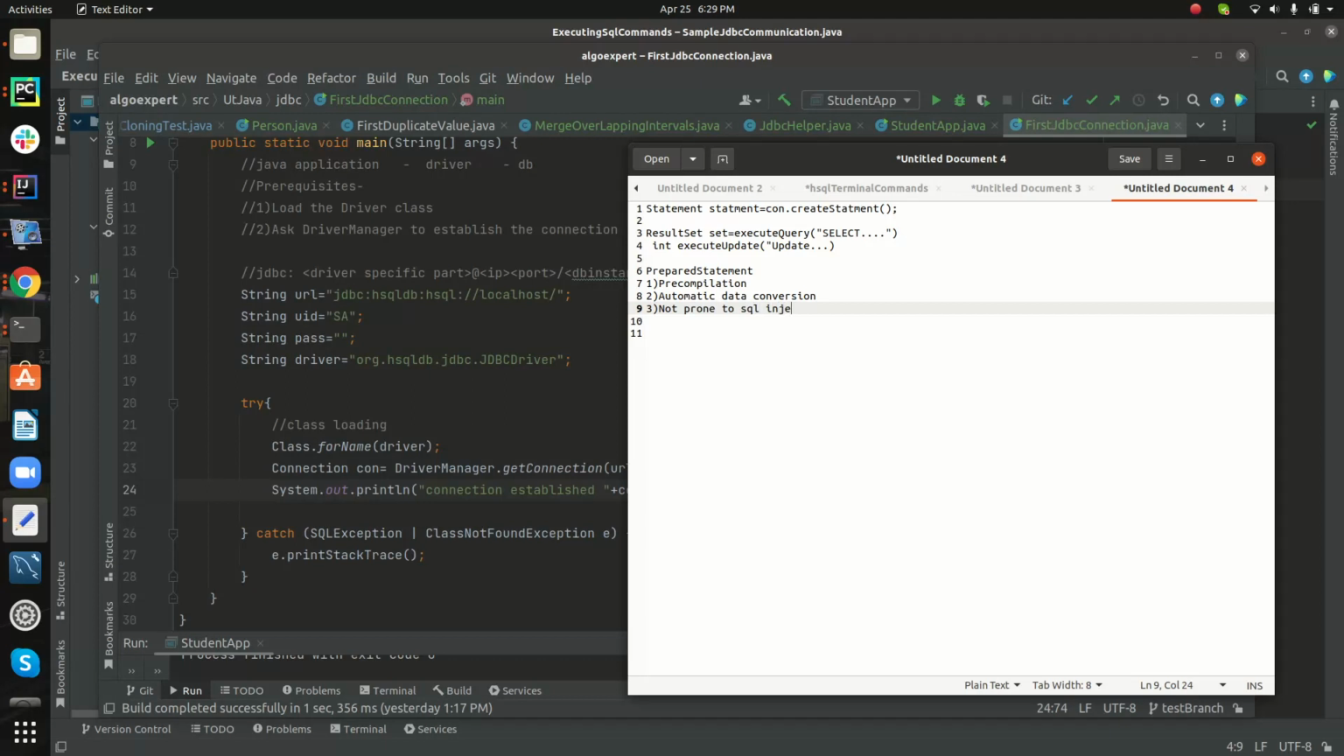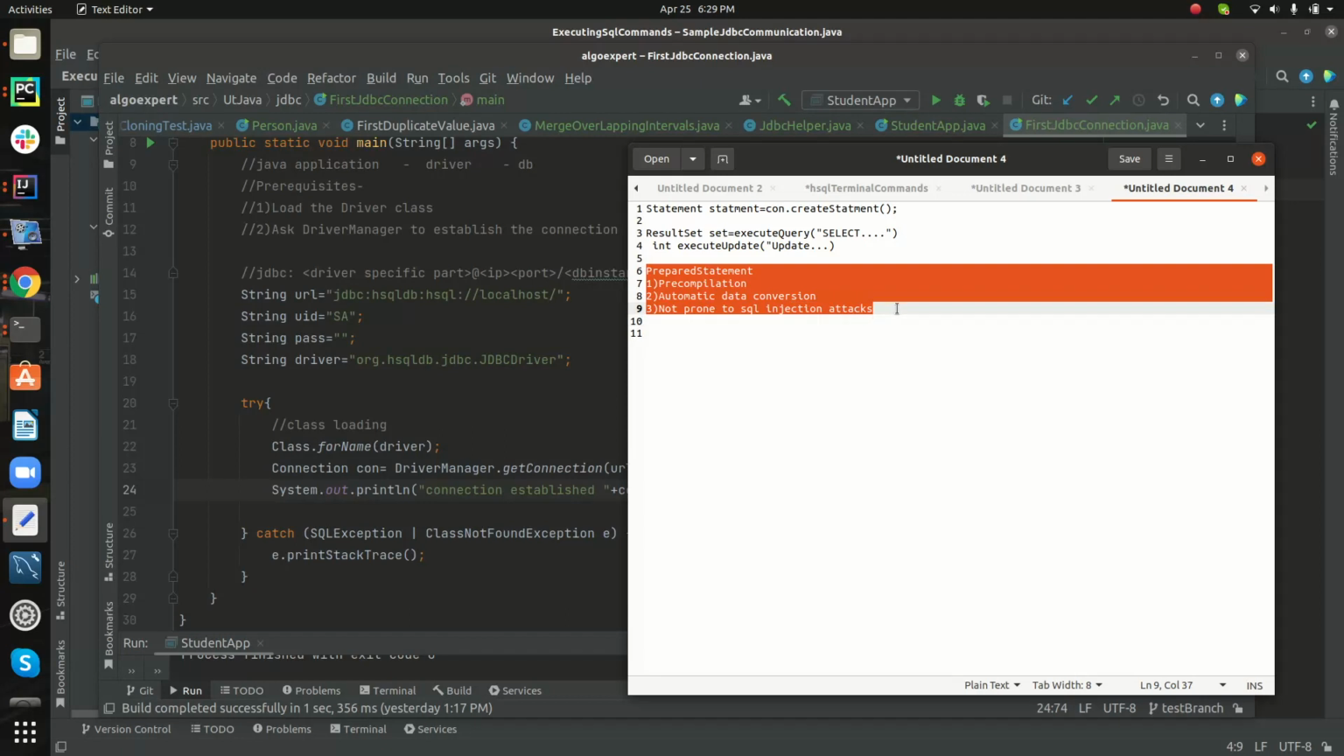The third one is that a prepared statement is not prone to SQL injection attacks. So what is an SQL injection attack? To guess a password, hackers can execute an SQL statement by giving a crafted input. I won't go into much detail on this. They can execute an SQL query, and then they'll have your password. So this is about SQL injection attacks. A prepared statement is not prone to that.